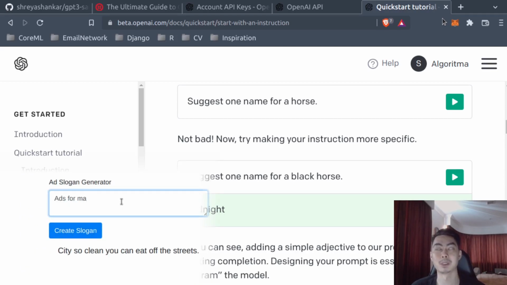And finally, we're going to build something from scratch. We're going to write our own ad slogan generator. So this is a cool idea. If you want to build a SaaS, software as a service, maybe think of something fun.